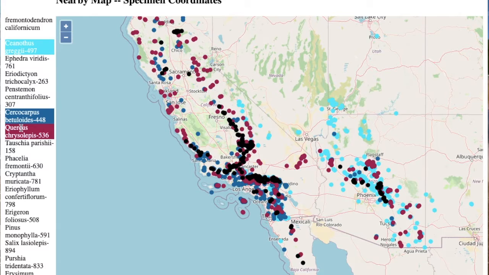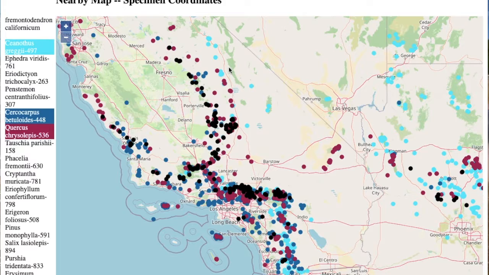And then just looking at the map more practically, as you continue to add secondaries onto this map, you'll notice that the secondary that you most recently added gets overlaid onto the other secondaries. So I added Quercus chrysolepis last, which means that it is on top of, for example, Ceanothus gregii.